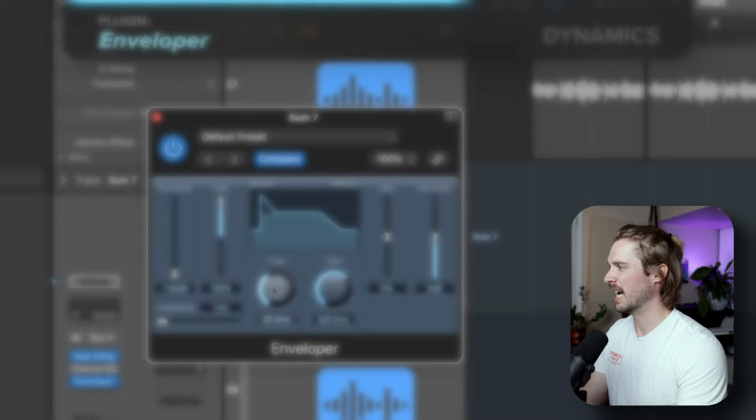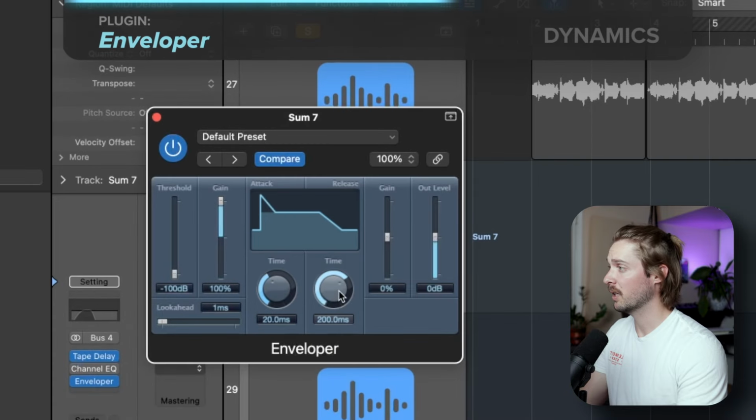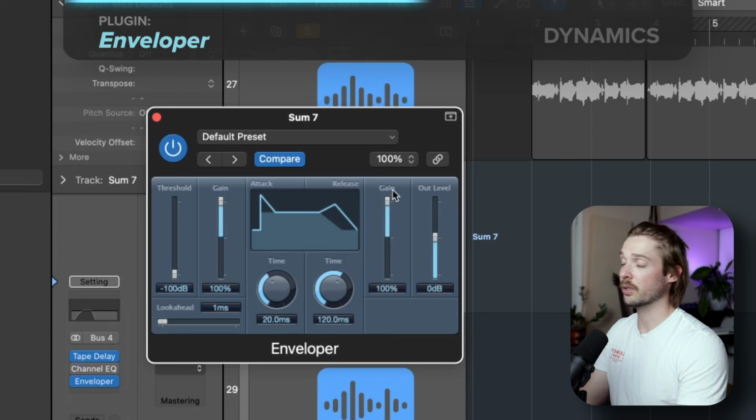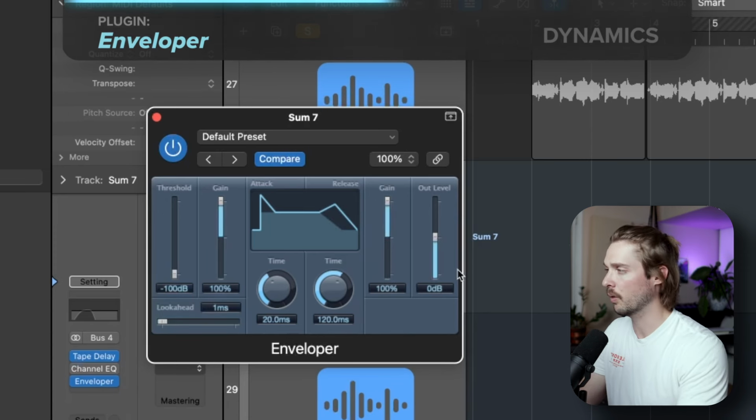Listen to that poppy sound that it adds to it. We can change the attack time here. We can also change the release time here. If we up the release, we'll notice that we get more of that sustain that we might not have had before.